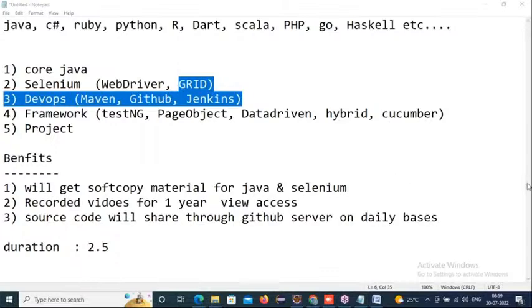Excuse me, sir. When do these batches start? From tomorrow only. Yes, from tomorrow you're going to start the regular classes. And the timing will be the same, 8 to 9 in the morning. And the fee, sir? Fee will be 4,000. Okay, sir.